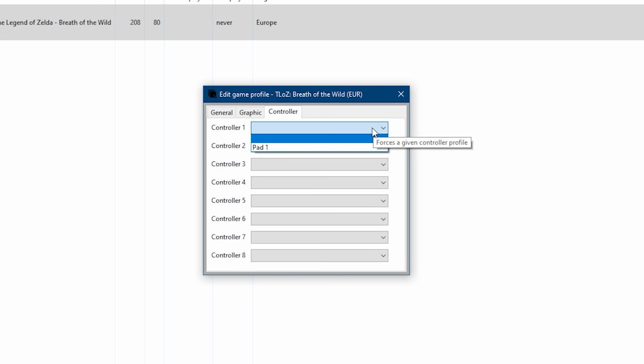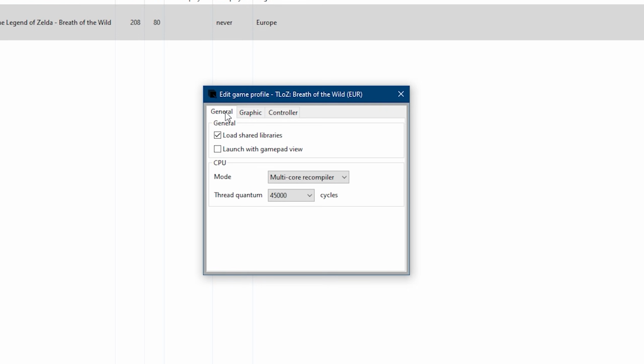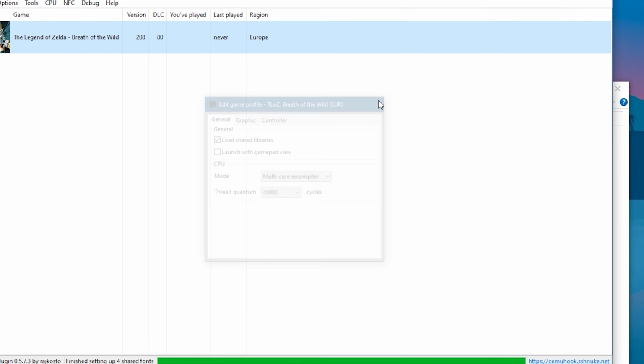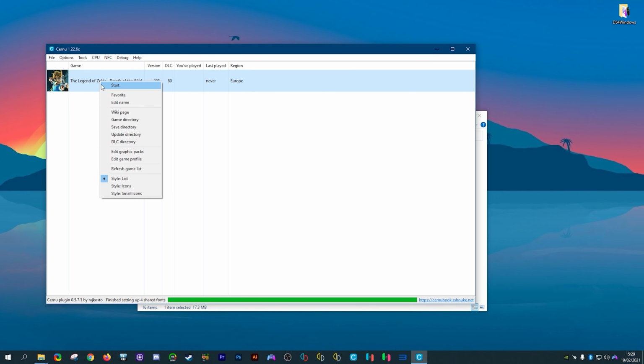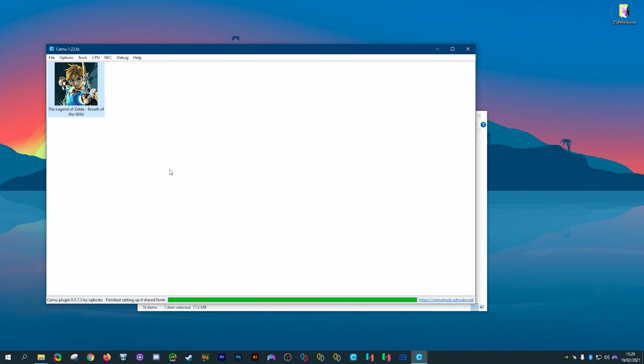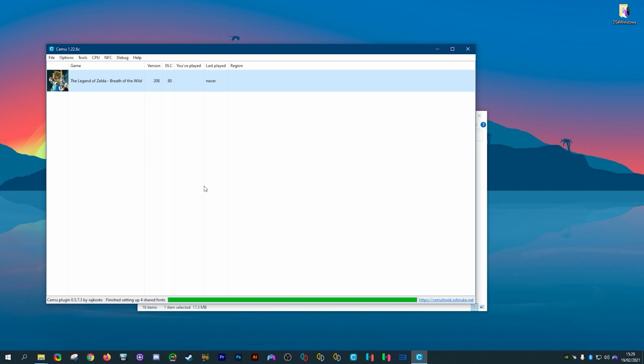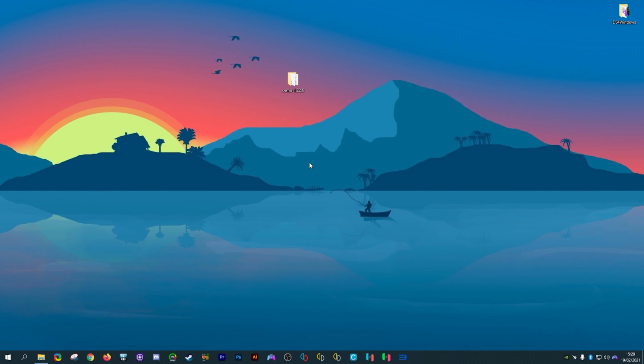For controllers, you can set a specific controller as controller 1 to 8, though I'd advise just leaving these at blank and using the already set up and mapped controllers. Once you have this done, click X, we're now done with game profiles. In relation to additional right-click options, you can see we have options to different styles, like icons, small icons, though to be honest, I prefer the list layout as it shows me my game's version, DLC, and the amount of time I have spent personally playing it. For now, we're going to close Cemu and I'm going to show you how to apply some CPU, GPU, and RAM optimizations.